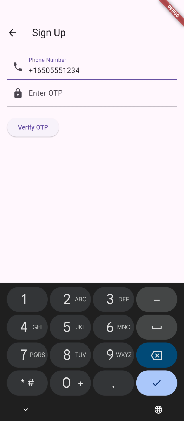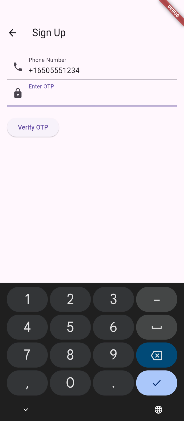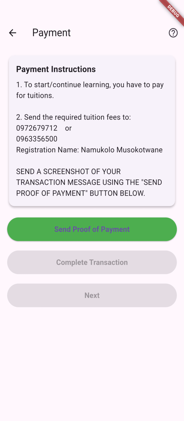But in case they don't take you to the next stage, it would be required of you to enter the OTP here. So my OTP was this number. Then you tap send OTP. After that, it will take you to the next stage. This stage is where you have to make payments. So you have to tap send proof of payment here. Once you tap send proof of payment, it will take you to WhatsApp.